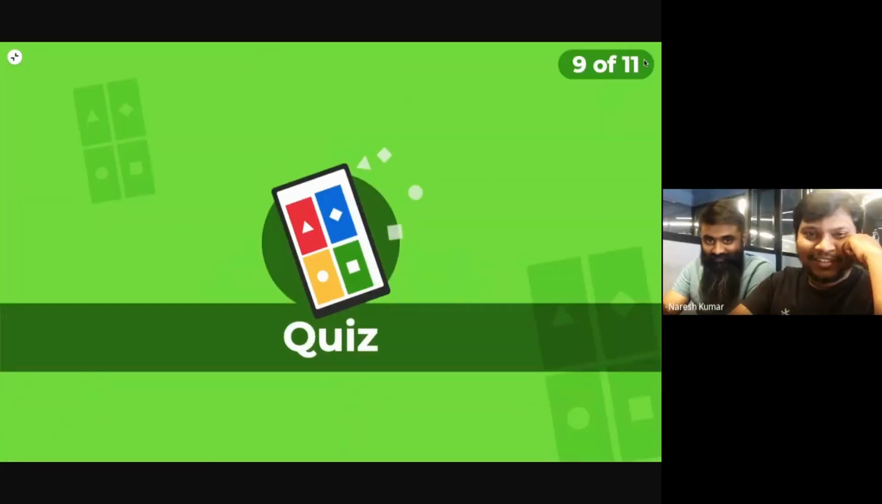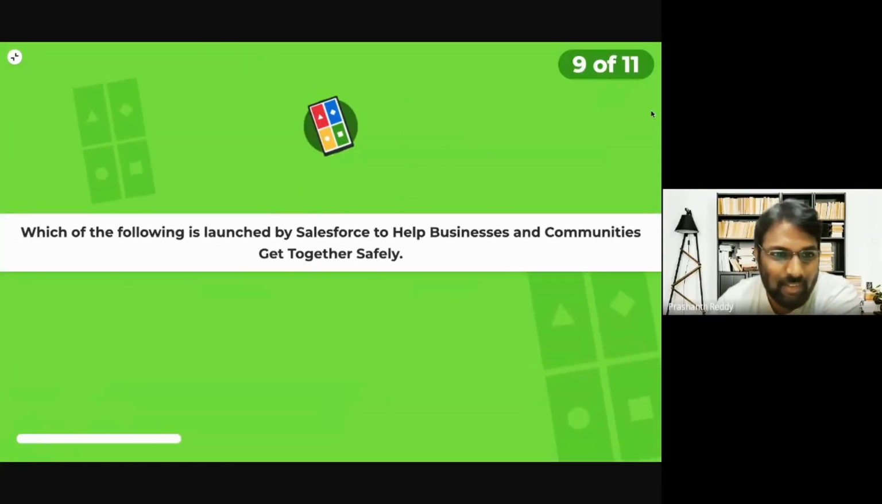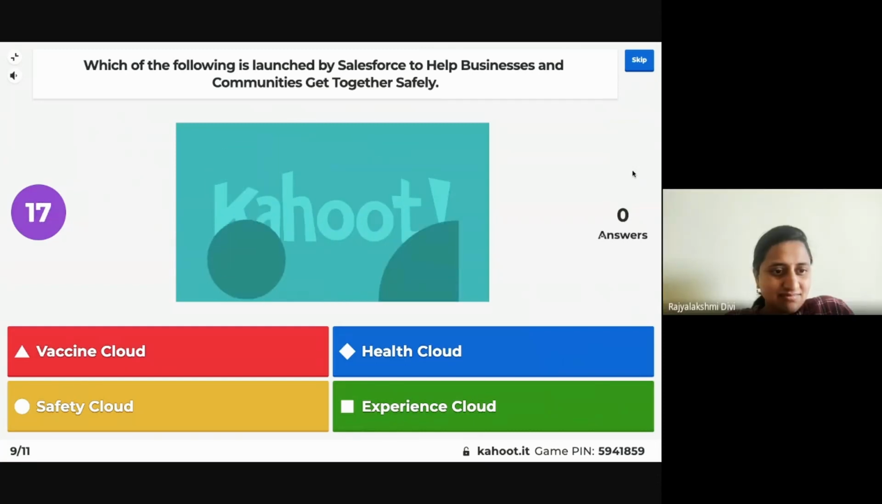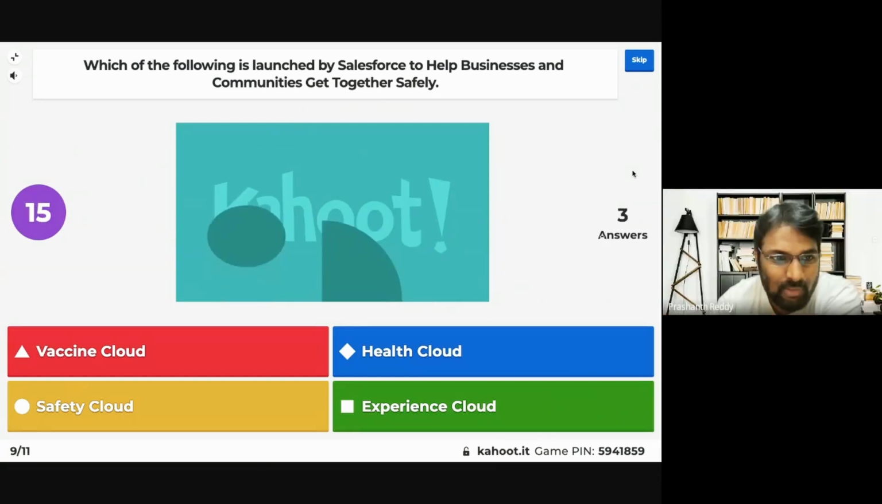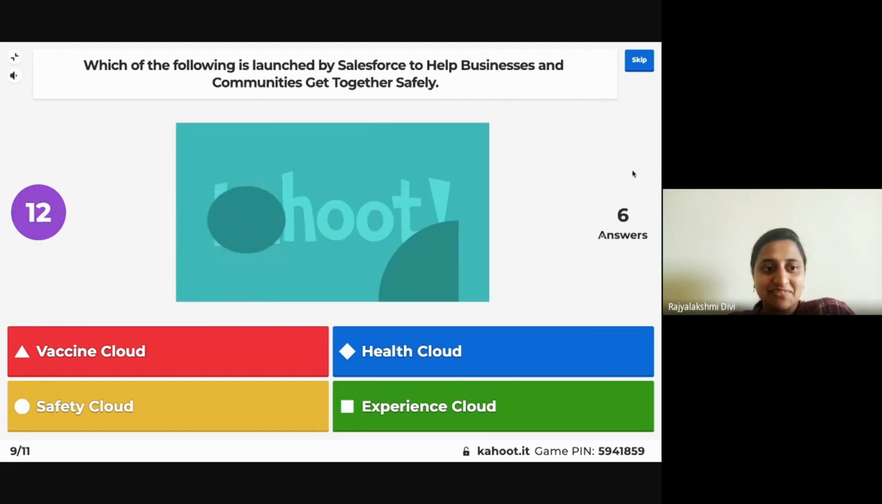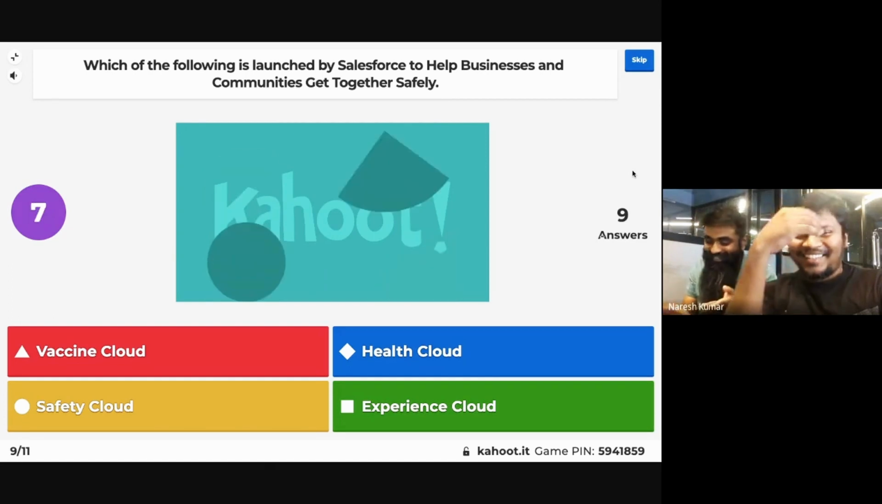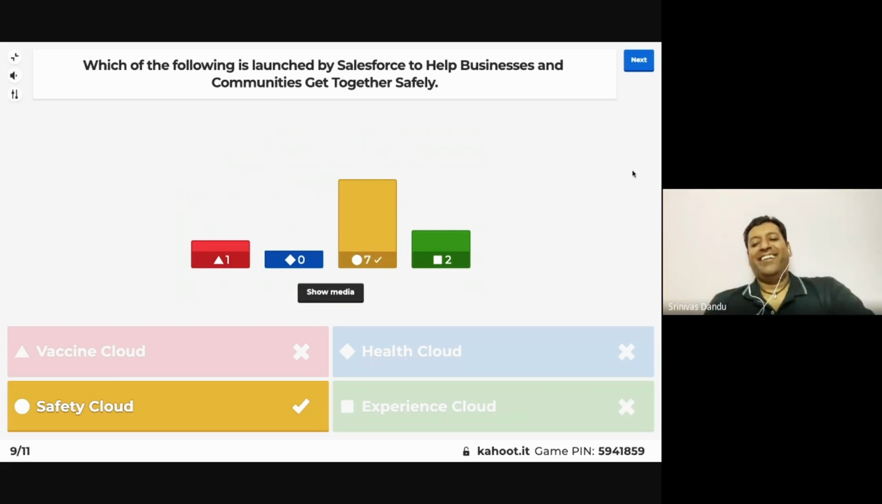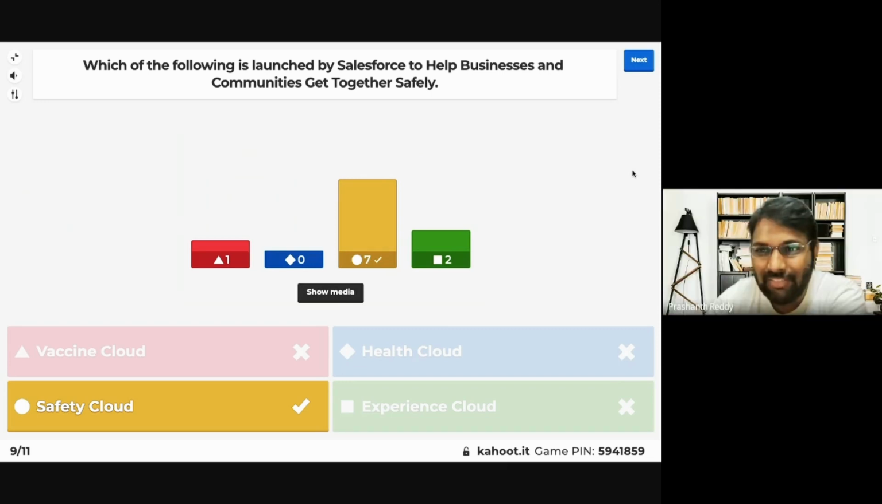Chalo. Next. Which of the following launched by Salesforce will help businesses and communities get together safely? Please answer. Safety cloud. It is related to safety. I kept it right. No, safety. Wow. Sushma kicked you out, huh? More people got it right.